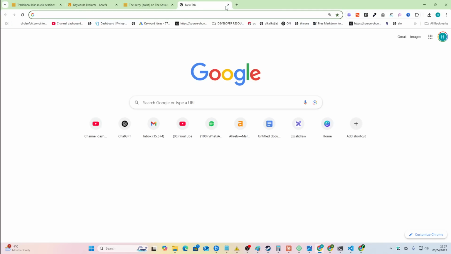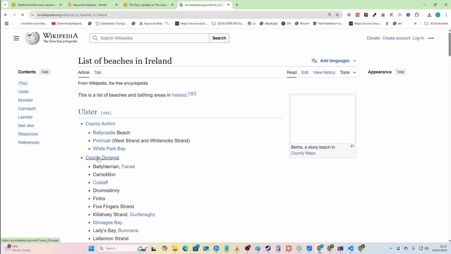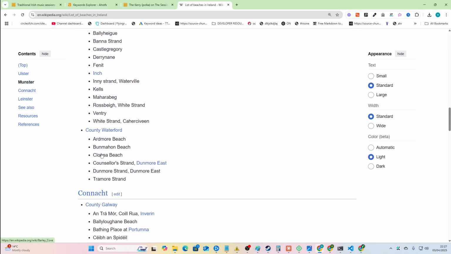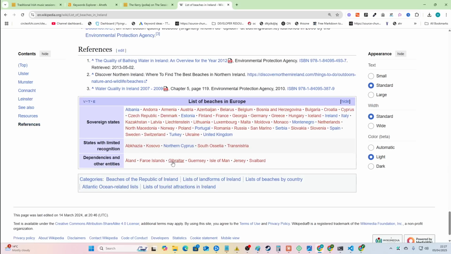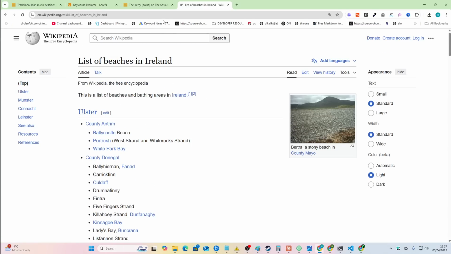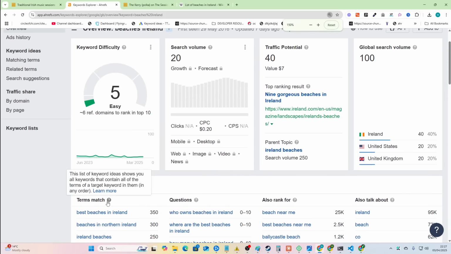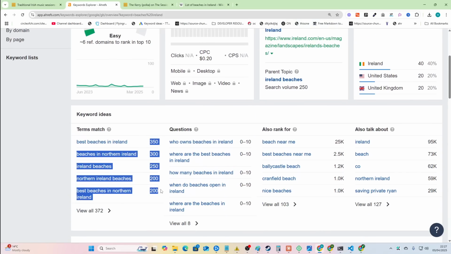So if I just do like island beaches, does this have list of beaches in Ireland? Okay, so I have a list of beaches. There's quite a lot, which would mean this would take quite a lot of work. This could work. I like this idea, honestly. This is a good idea. You can see here, best beaches in Ireland, even in the UK, has all of these searches, right?